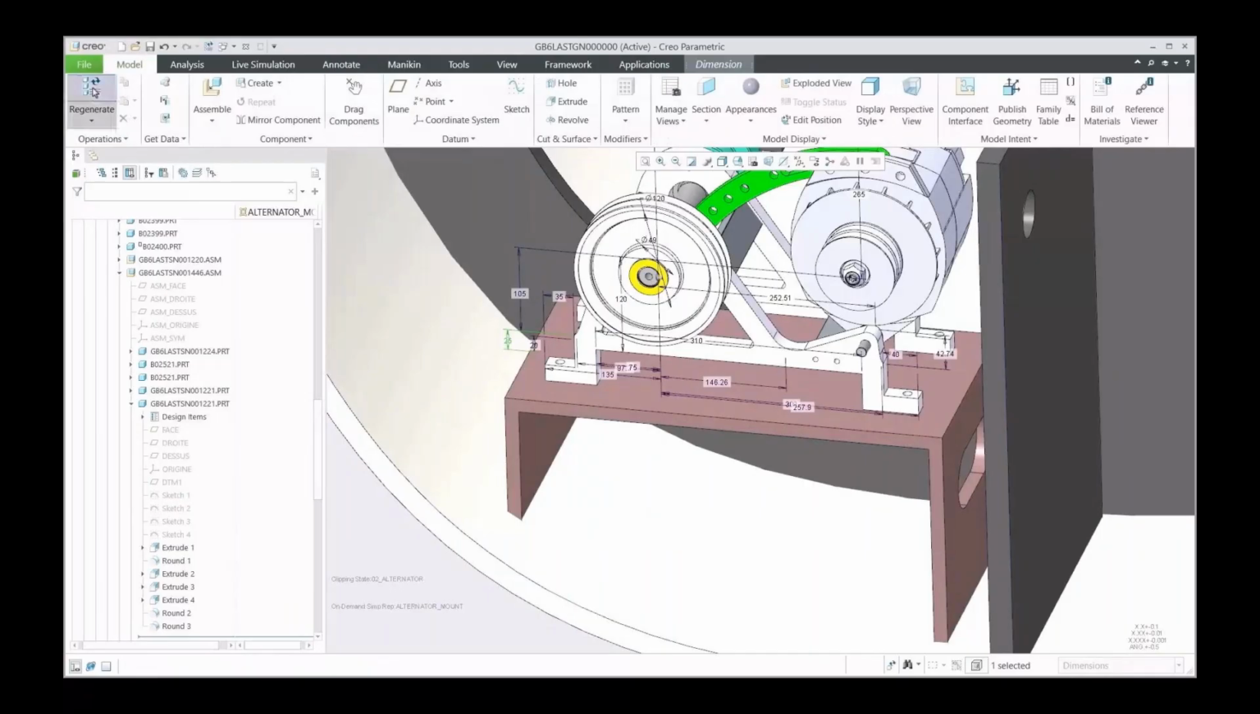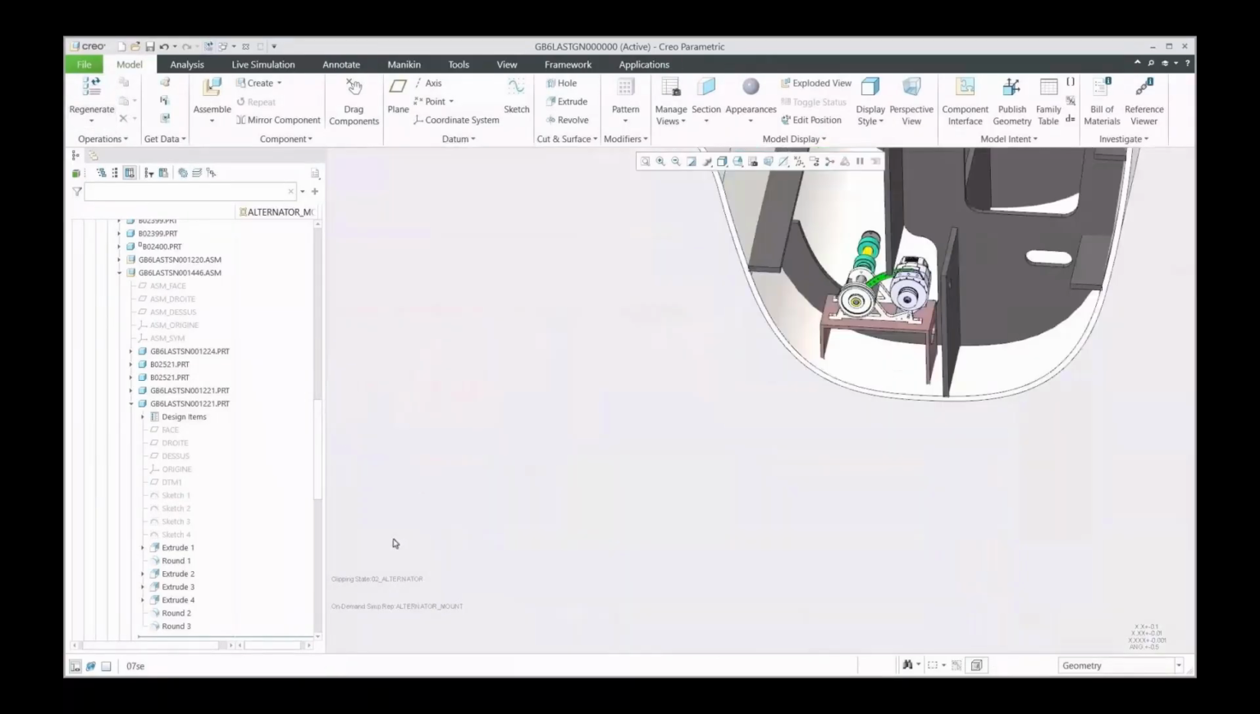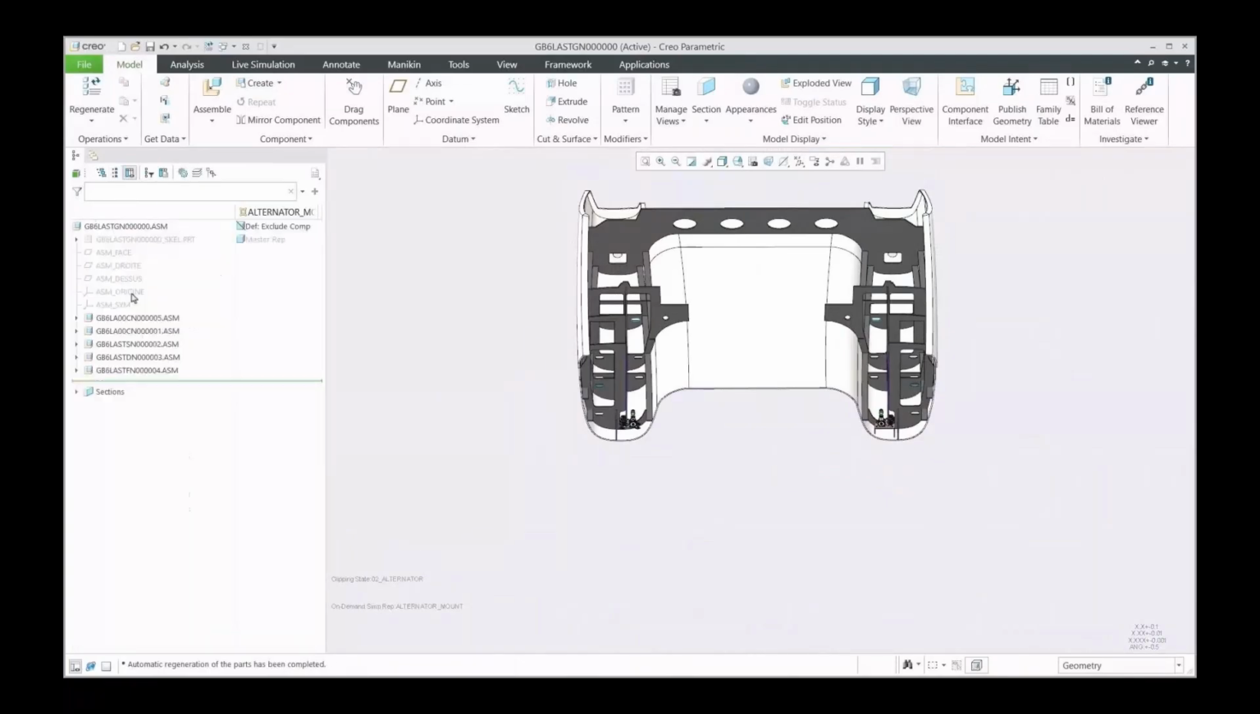So with that local design change, we can just see everything updates as you would expect. But we're using a copy geometry to match the bottom plate and follow the hull shape.